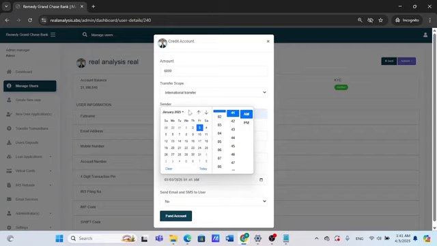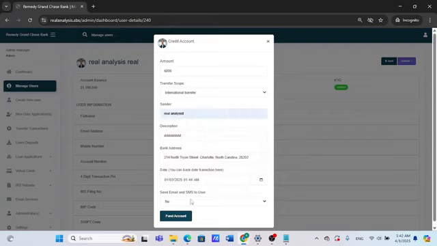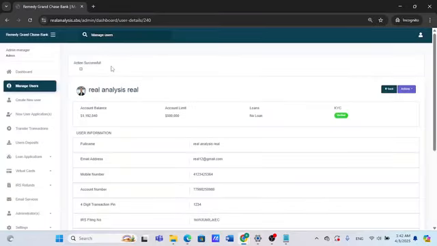Let's say I want to change the date to 2002. Okay, let me start with 2010 and put it here. All right, so send email. You can send an email or not. Let's say I want to send an email, and I will click on fund account. Okay, account has been funded successfully.